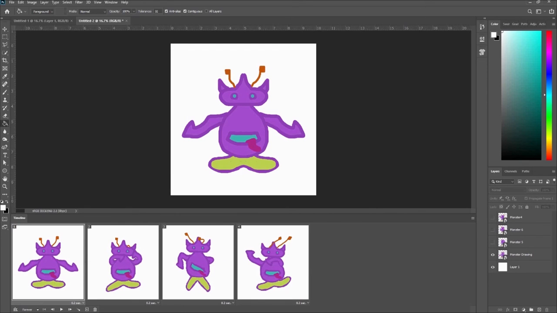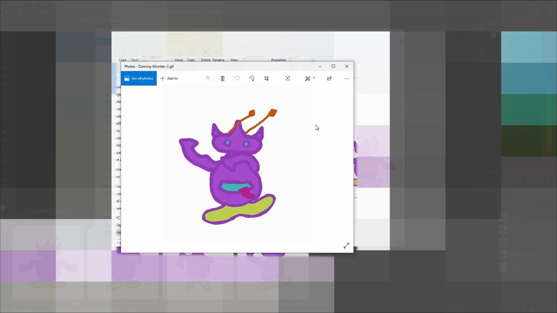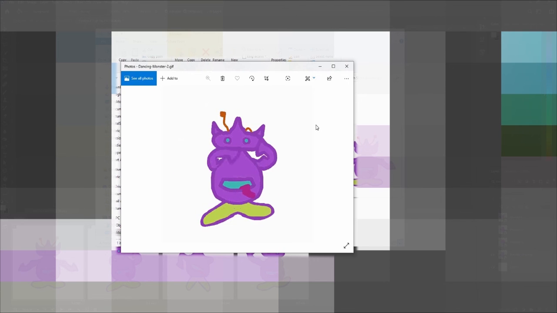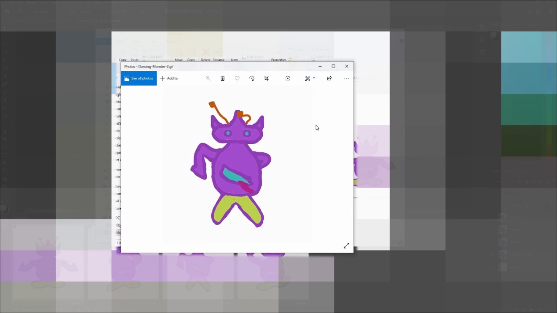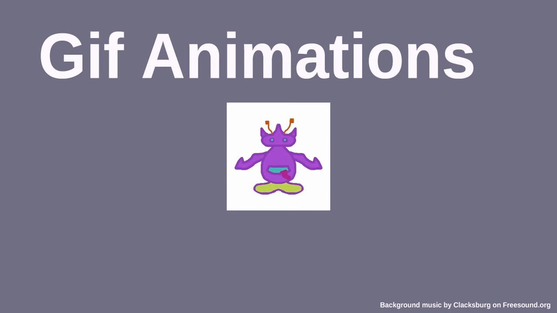Now we can go open up the file we just exported, and we should have an animated GIF. Nice job! You now know how to turn a series of drawings into an animated GIF. I can't wait to see your projects.